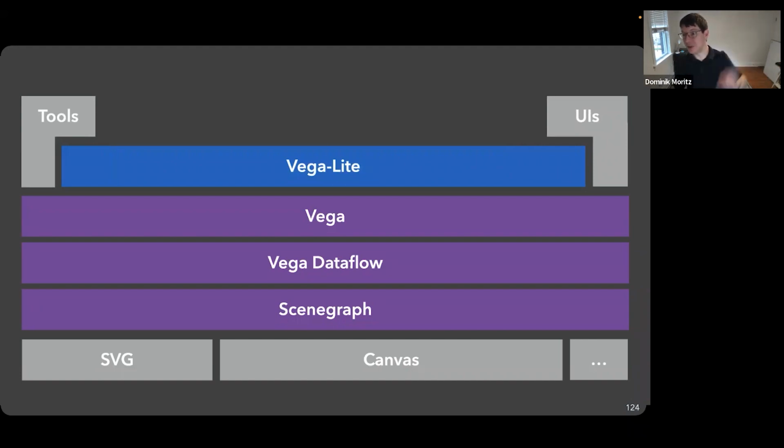So again, adding maybe another level of abstraction on top of Vega-Lite. Right, Vega-Lite is already fairly concise, but you still have to specify the encodings and the marks and so on. And maybe writing JSON is not the most natural thing to do.